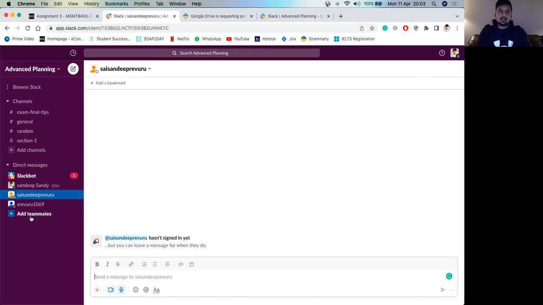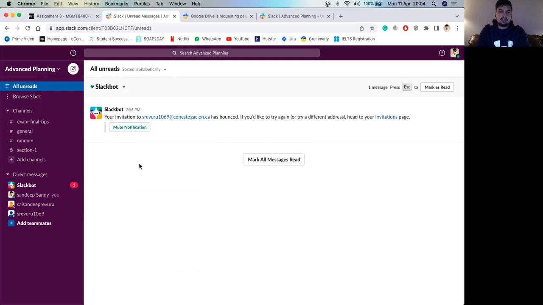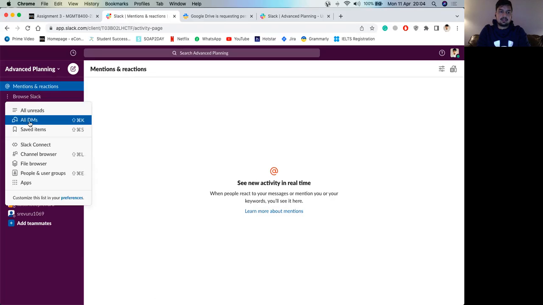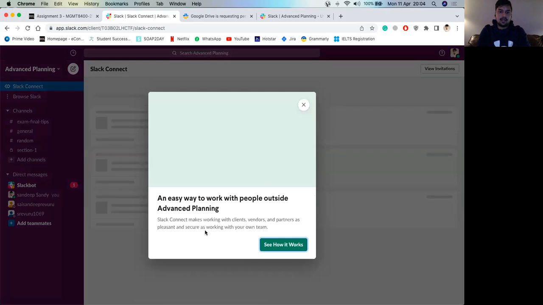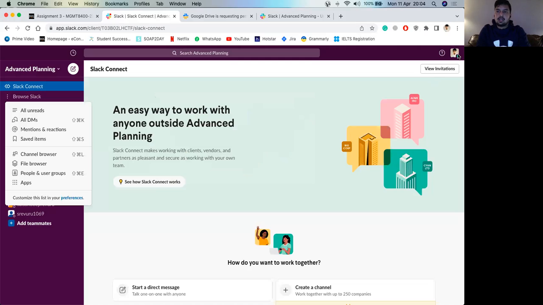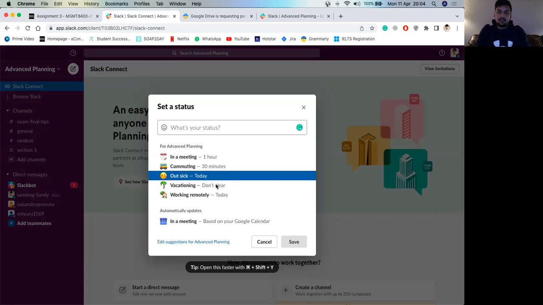So those are the basic sidebar options we have on Slack. And this is called Browse Slack. These are the options which we use to connect on Slack on a normal day. This is all unread messages that you can see. This is basically what we're trying to add into our Slack. If you're trying to use Slack Connect, to connect with other people, this is a shortcut for that.